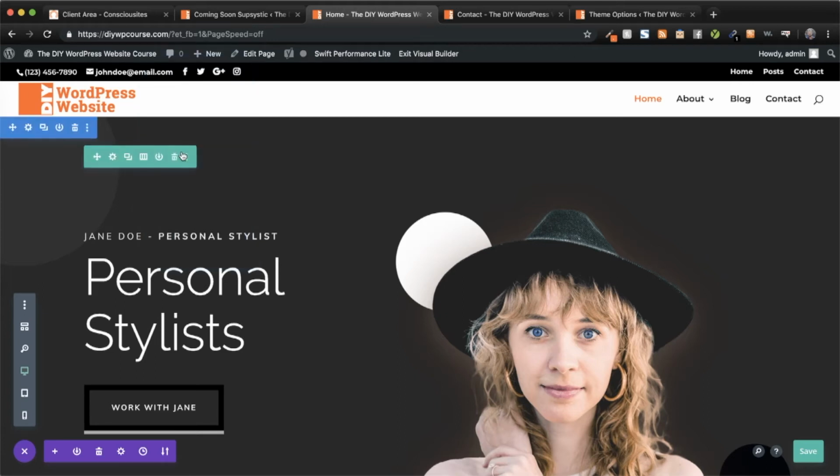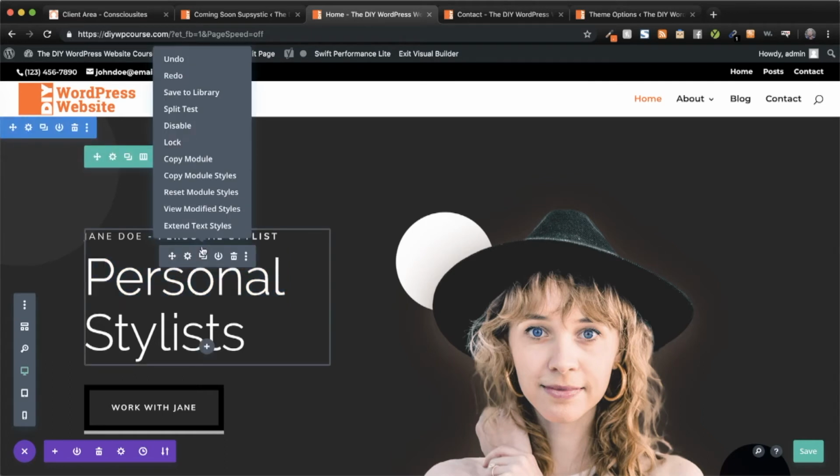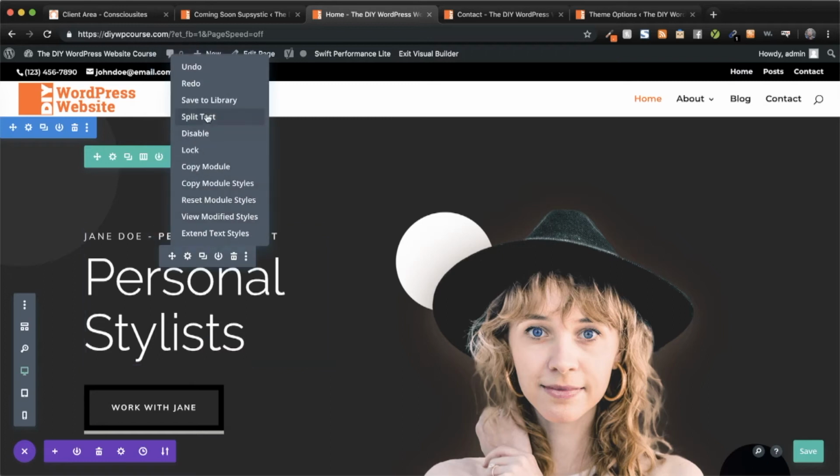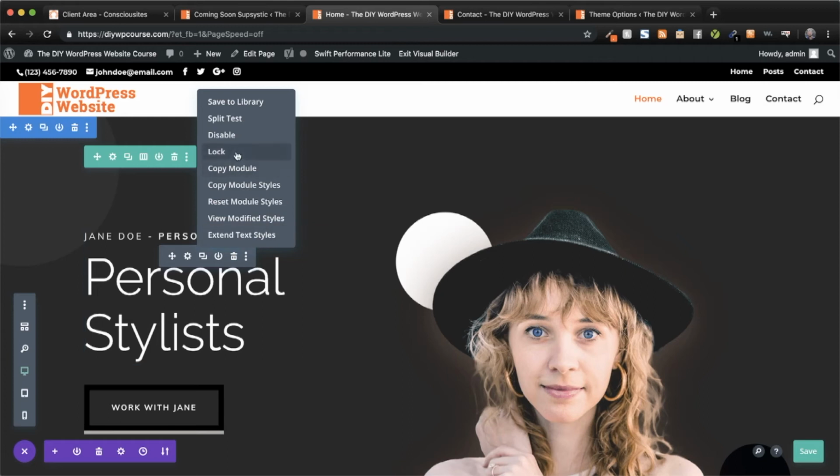You can also lock it so you don't automatically or accidentally edit the text or any of the settings. You can certainly just lock it. Now I want to unlock it. And by the way, I'm just right-clicking on this, and that's how I'm getting this. Or you can certainly just click on these little three dots there.